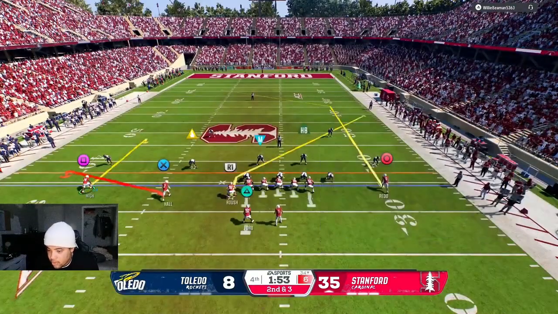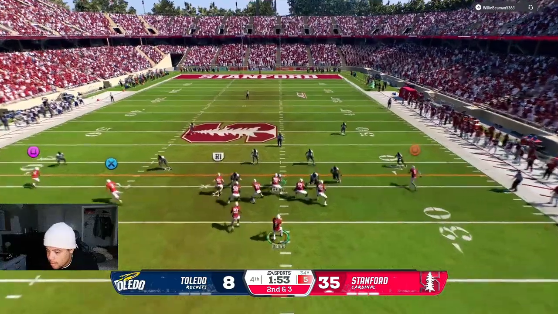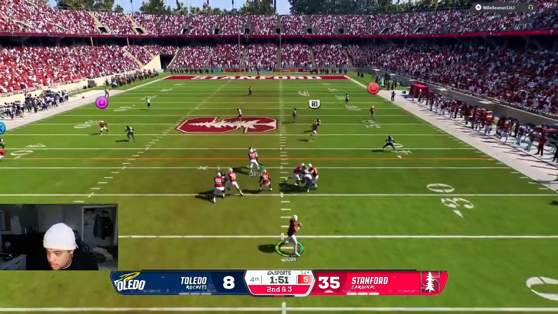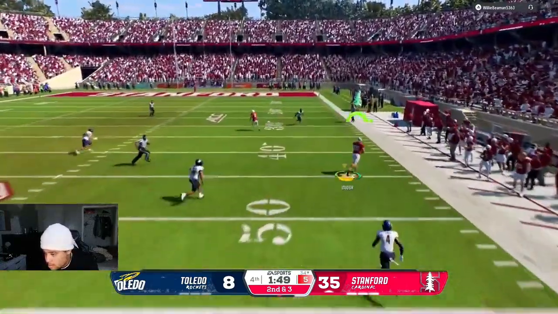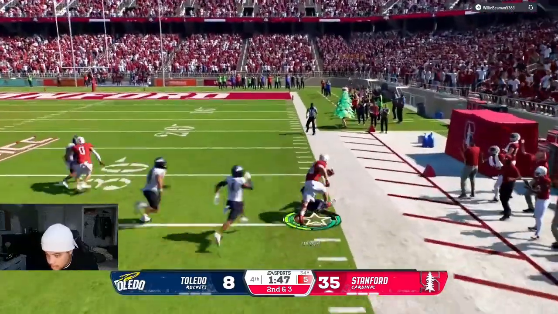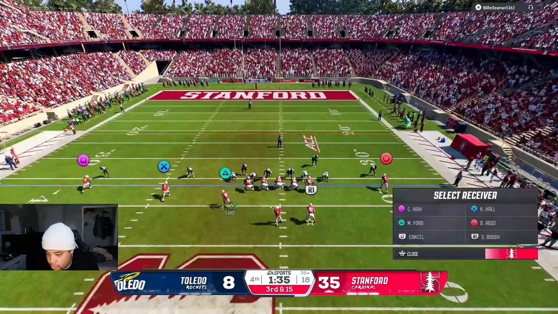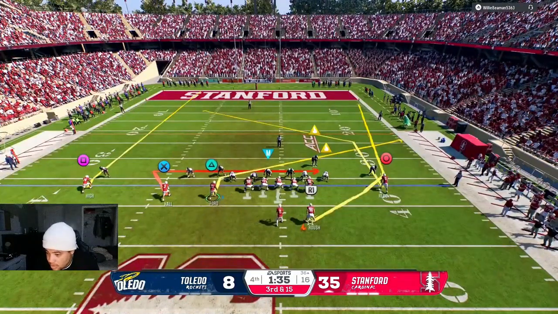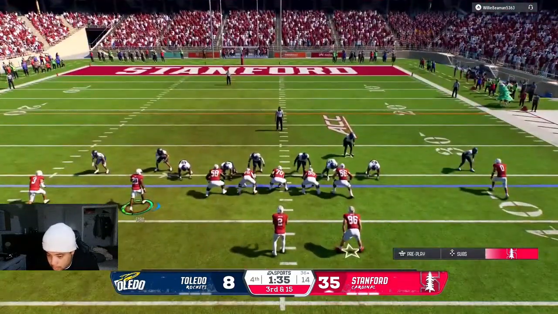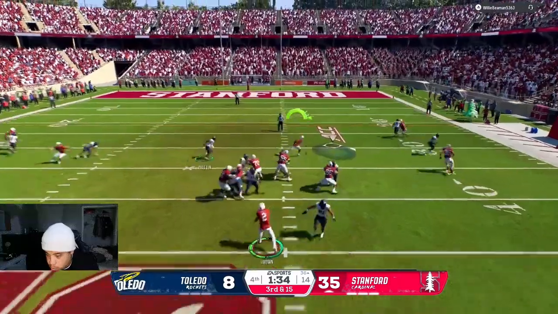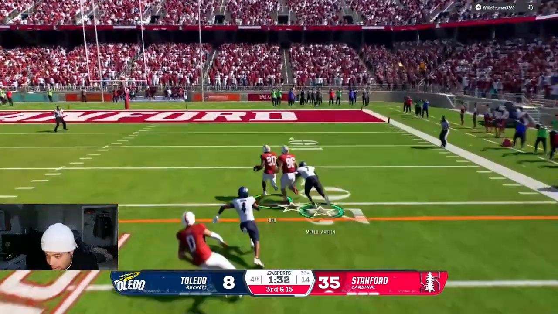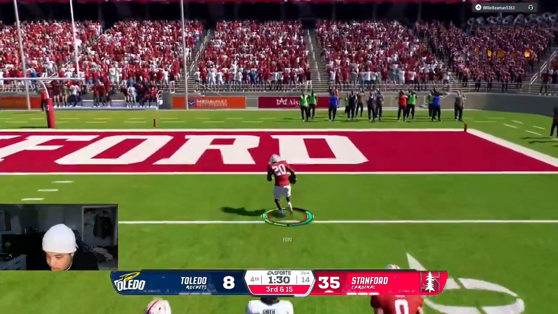I like this post route on the tight end. We got him. Give me, oh my God. He's playing really aggressive. All right, come on. Let's go.